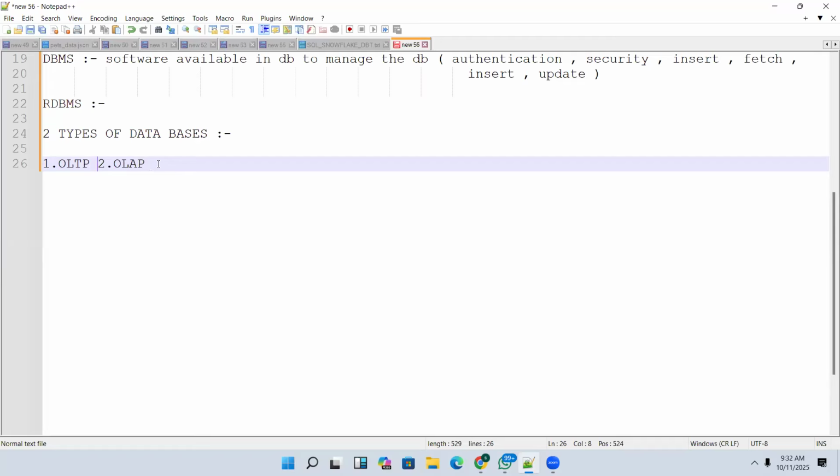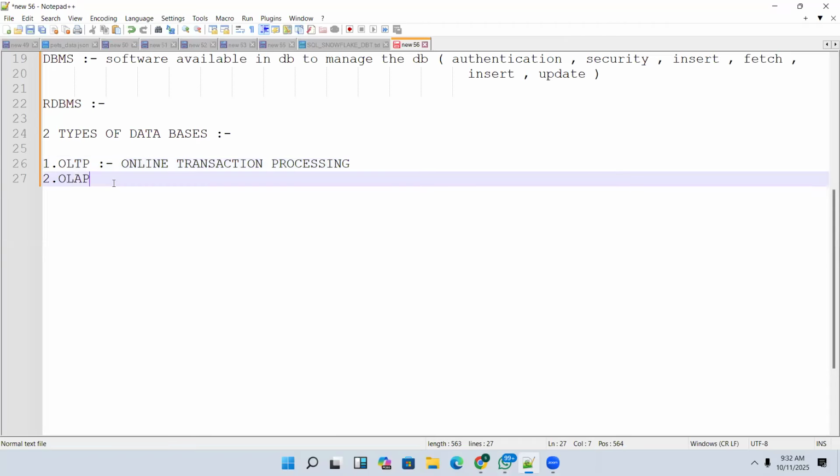There are two types of databases, as I told: OLTP and OLAP. The full form of OLTP is online transaction processing. And the second one, OLAP, is online analytical processing. We'll discuss what this is.